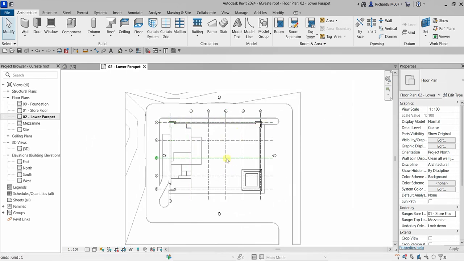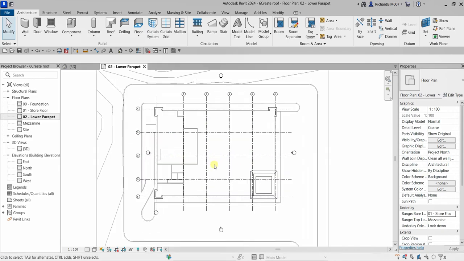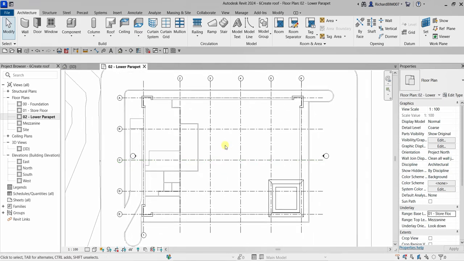So there's now the outline of the 01 store floor. So that's our underlay. So we will be using that underlay to create our flat roof. Okay, so let's do this.